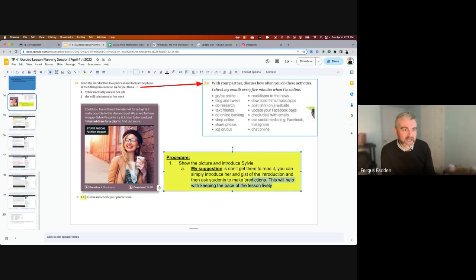But for setting up the task, my suggestion is you don't get them to read the introduction. You give the introduction. You show the picture. You tell them who this is, and then you say, okay, now I want you to look at the list here, and I want you to think about 1 and 2. Okay, because we're going to listen to Sylvie. Which things does she normally use in her job? Which will she miss the most at work?